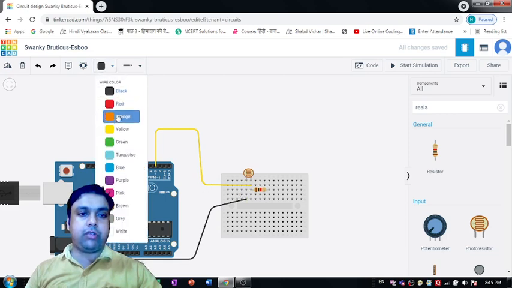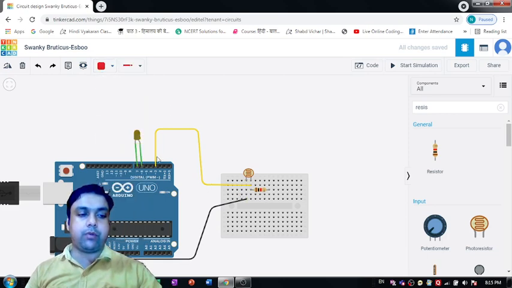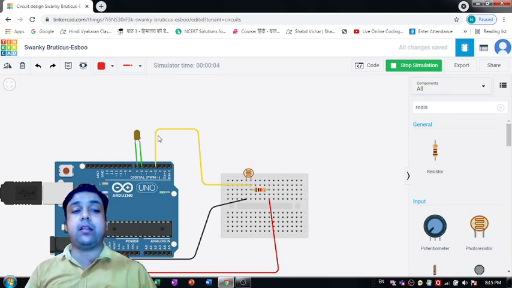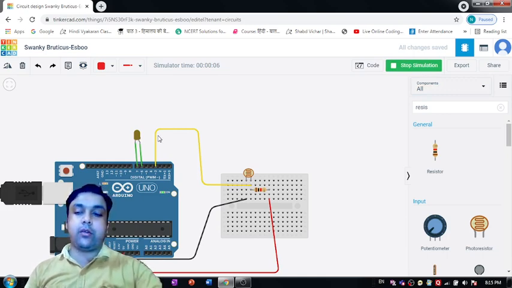So we can simply change the wire to red. I will be using a red color wire for connecting this 5-volt pin of the Arduino Uno R3 board with this pin. Now we have created a complete circuit, and if I start the simulation, let's see what's going to happen. We are not able to see this LED glowing. It's because we haven't defined any code yet in the coding section.